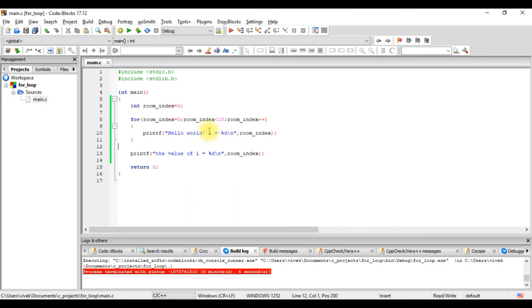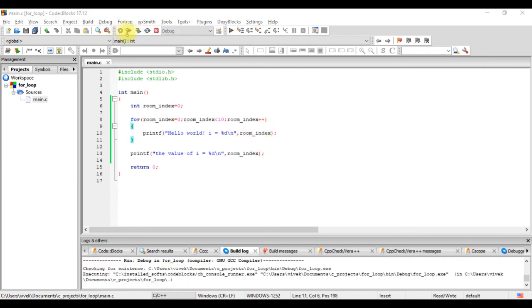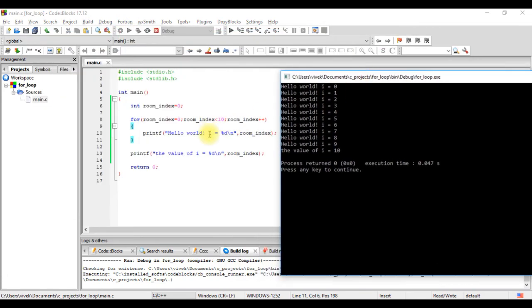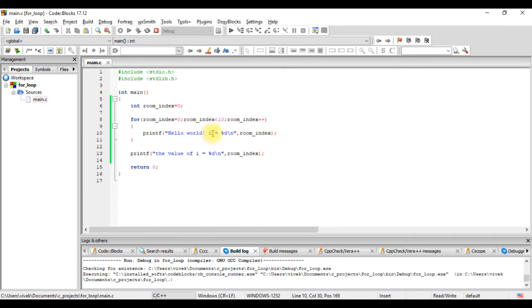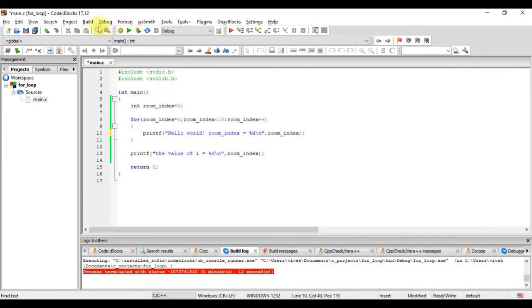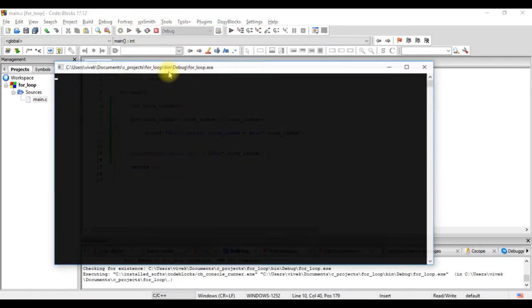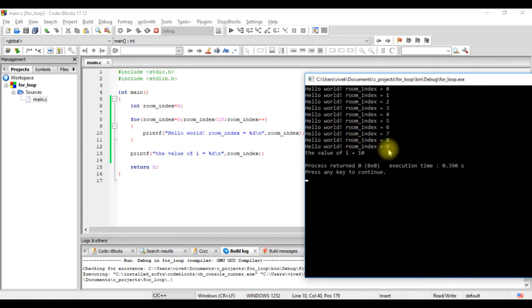One other thing to note here is the value that gets printed is based on this variable that we have mentioned here. Even though we wrote I here, it is printing this value. This value is not I, this is room_index. So if we see in the output, because of our printf statement it was I, but the value was of room_index. We can change it to room_index, build it again, run it. So room_index is 9, but here we did not change, so here it still shows as I.